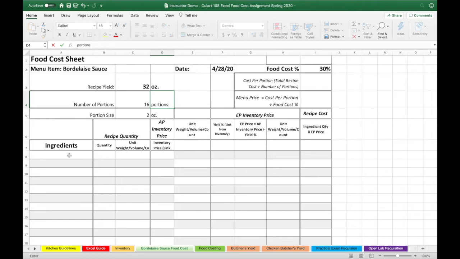Now we're going to begin to enter our ingredients and quantities. Our first ingredient is going to be shallots. And our quantity is 2 ounces. So remember, keep those quantities and units of measure separate. The next item is red wine. I'm going to express that in ounces as well. I need 8 ounces of that. I need brown sauce. And that will be 32 ounces. And then some butter. And I need 2 ounces of butter.